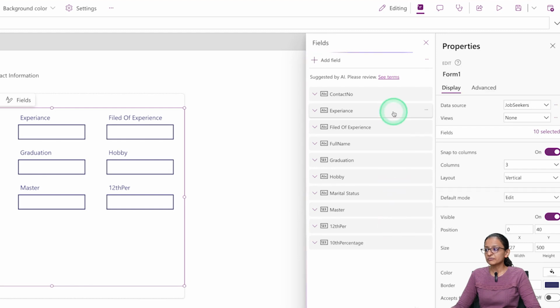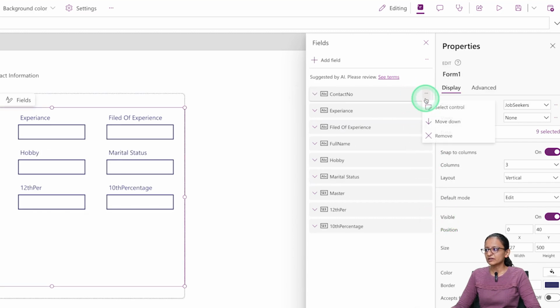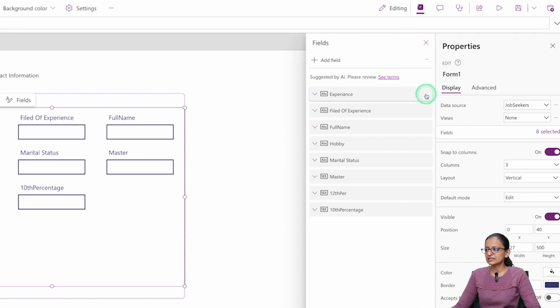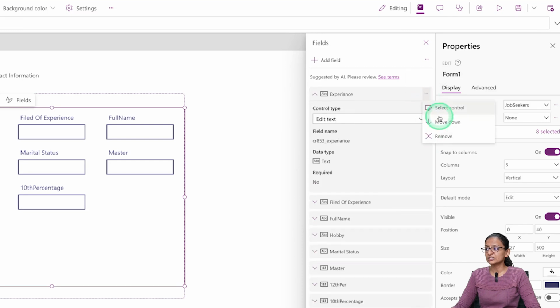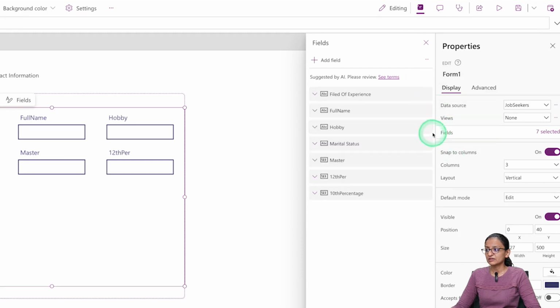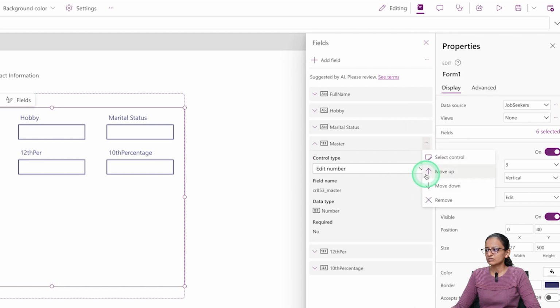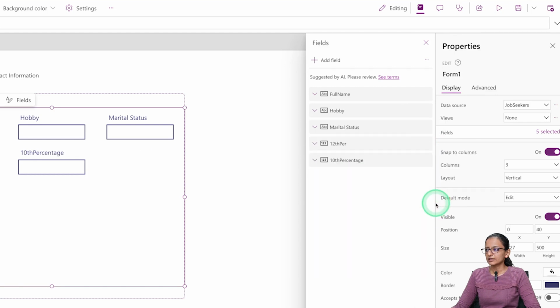So for personal information, let's say email ID and contact number is not required, and graduation detail is also not required. So let me remove this. So contact number I don't want, then experience field I don't want, I can put it under the experience tab. Then fields of experience, that I don't want. Then master column I don't want. Then I don't want 12th percentage column also, and 10th percentage column also.